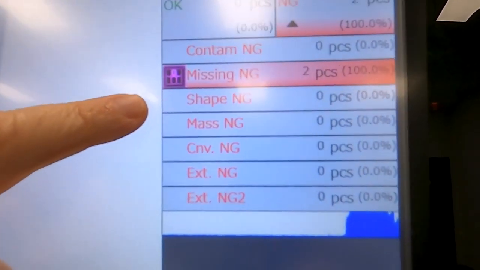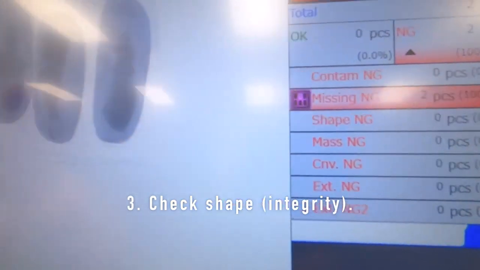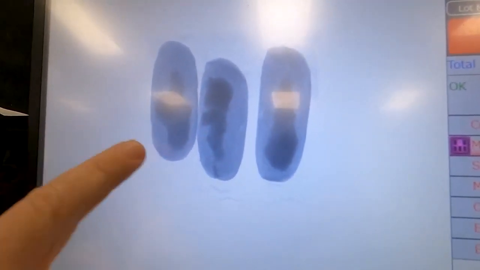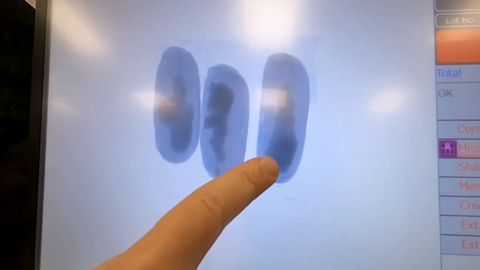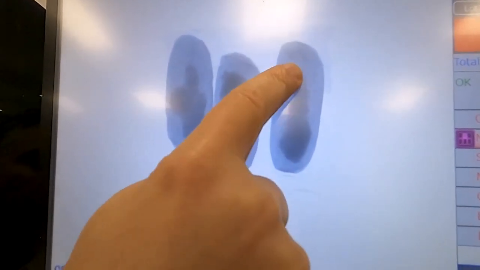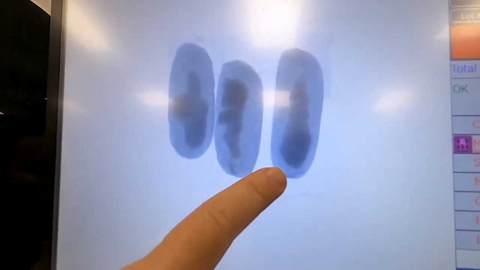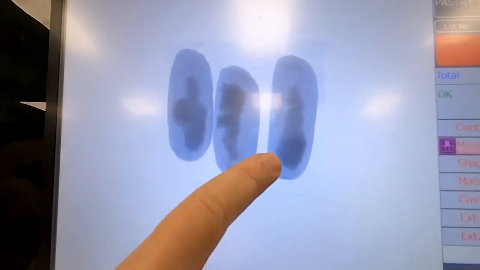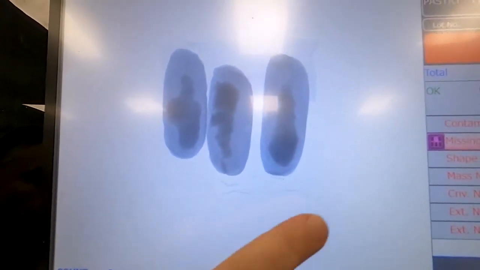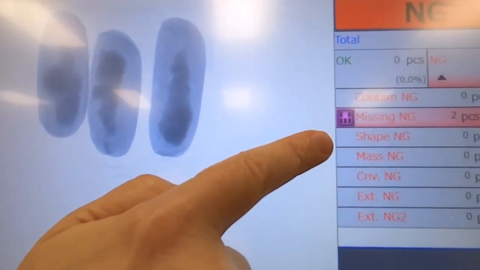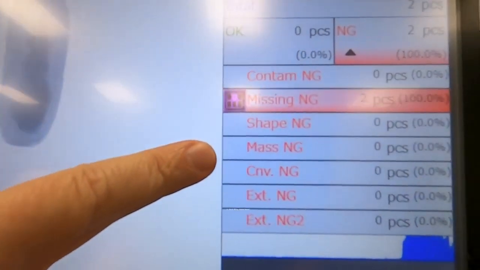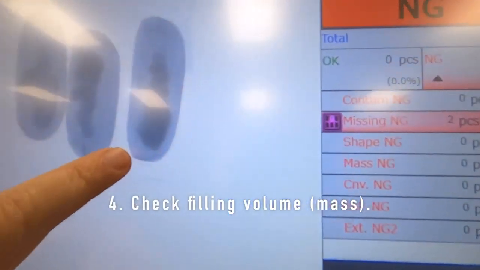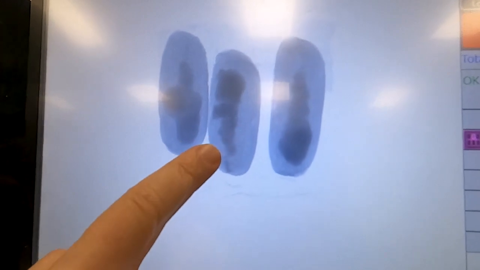Next one, we're going to check the shape. And what that means is we're going to check for each one of these, what I'm calling a blob, or the filling within the pastry, we're going to check its area. So if you can imagine, once we see this filling blob, we're going to look at the area. That's going to be that shape one. The next one is mass. And that one is going to look at not the area, but the volume. Okay?